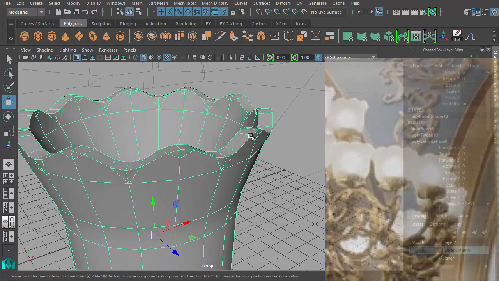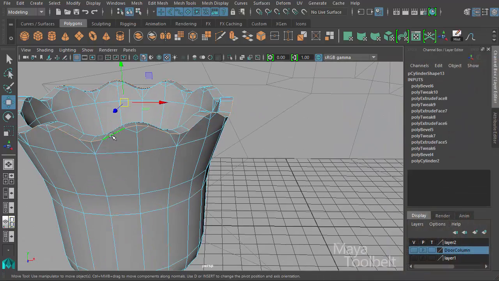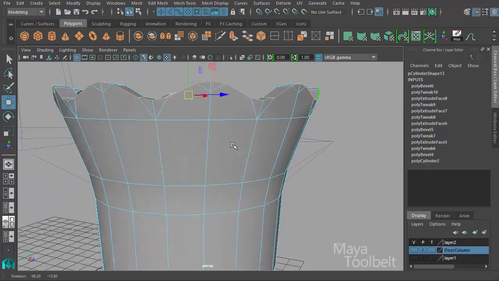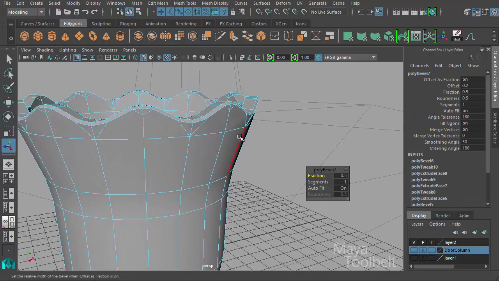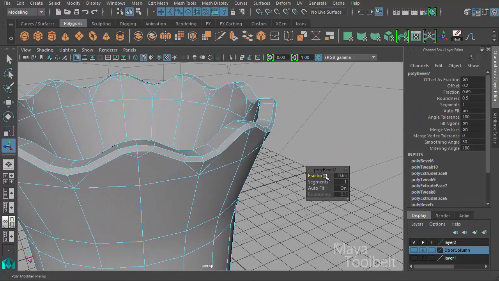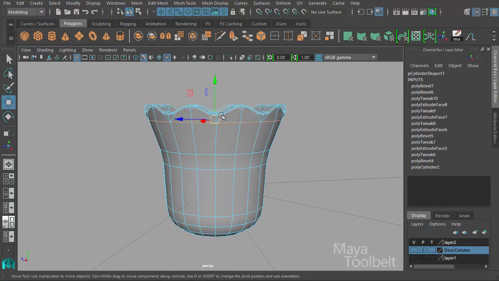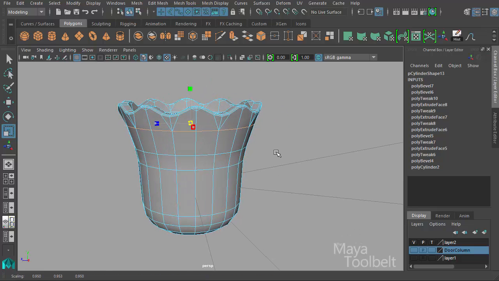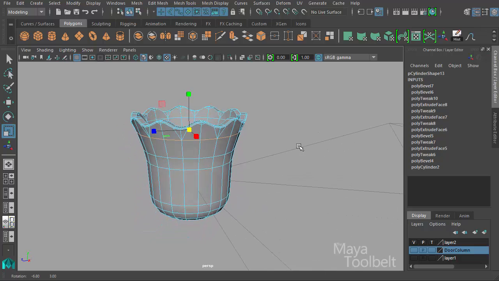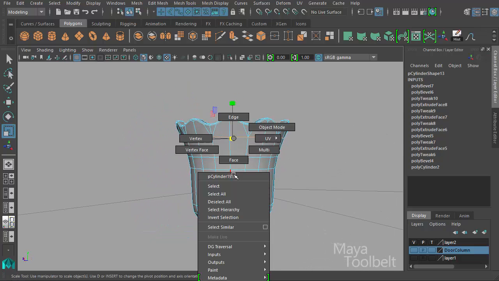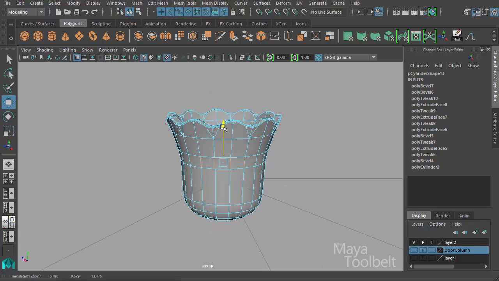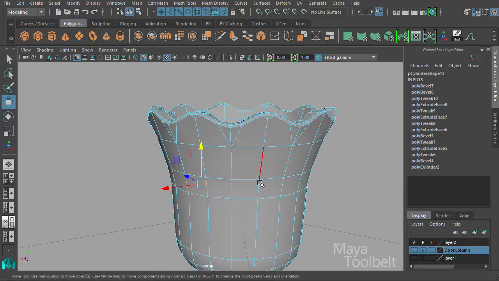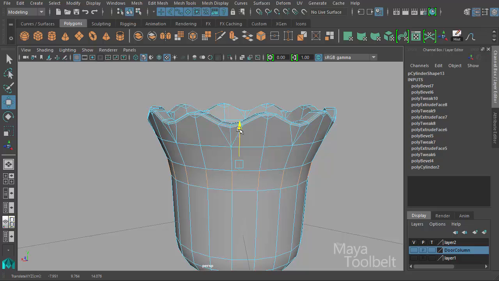Okay, so now what I want to do is grab the outer edge loop of the goblet shape, go to edit mesh bevel. I'm going to bevel that edge. Let's see, select contiguous edges. There we go. So I got this whole edge loop. Bring it down and scale it. And I can shift double click this edge ring and bring it up. Make sure I get the whole ring. There we go.